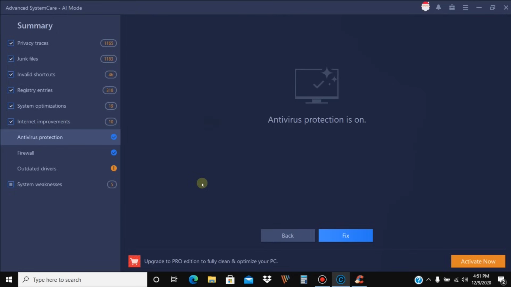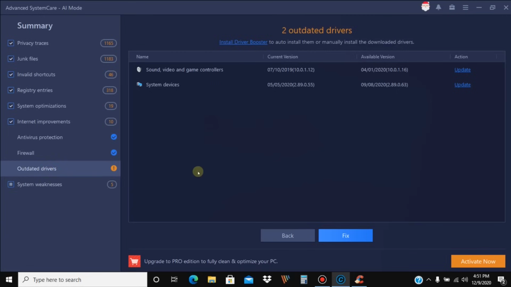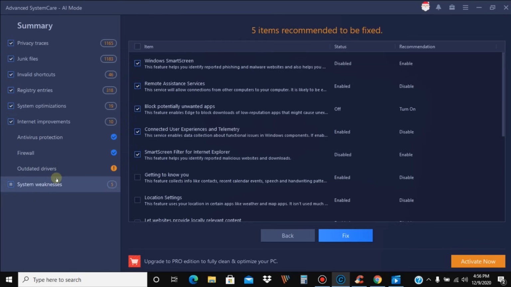Antivirus protection is on. Firewall is on. Outdated drivers. So here it shows me I have 2 outdated drivers that I need to update. And under the action tab, I can click the update and it'll update those drivers for me. So that's cool that it actually went out and found the issue, and it can be done for free. Next is system weaknesses.